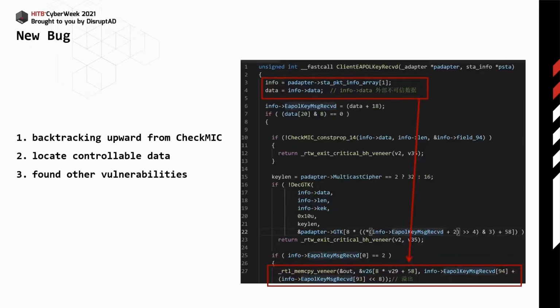After the verification is passed, it will call DEC-GDK to decrypt some of the data. Finally, memcpy will be called to copy the data of the EAPOL key message ICV to the on-stack buffer, but the size parameter of memcpy is directly taken from the EAPOL key message received. If this value is too large, it will lead to a stack overflow vulnerability.